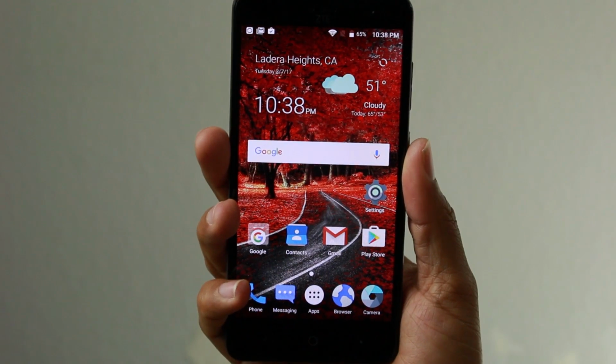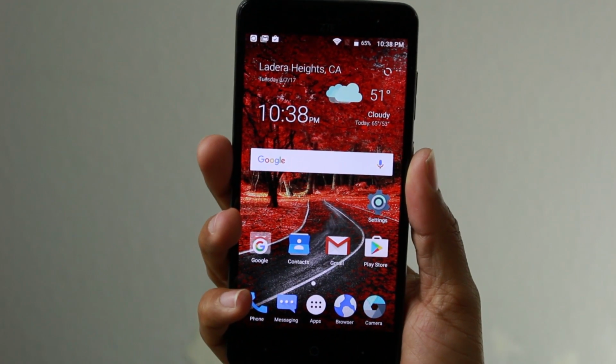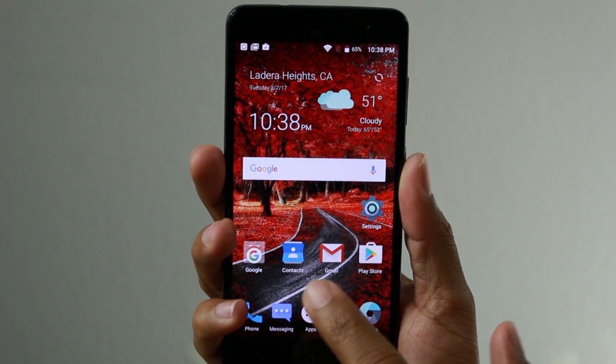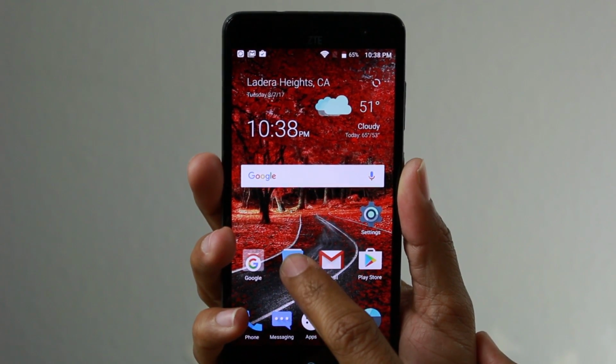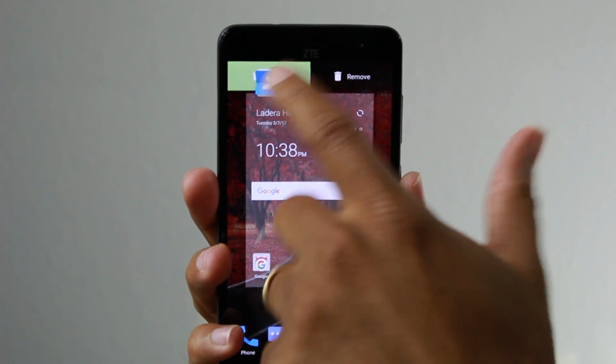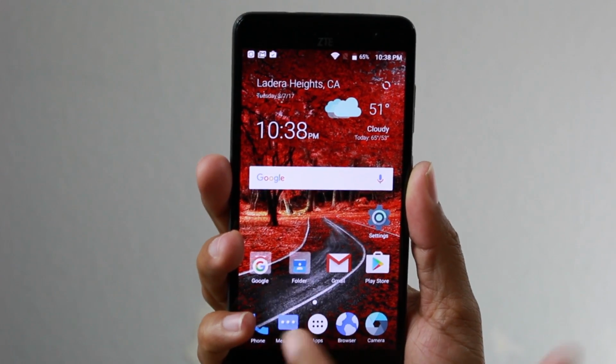So next one is going to be how to put your apps into folders. And there's a little shortcut. When you're on your home screen, you're just going to hold down on one of the apps and drag it up to folder, and then that will create a folder for you. You see that? So now it's automatically in a folder.